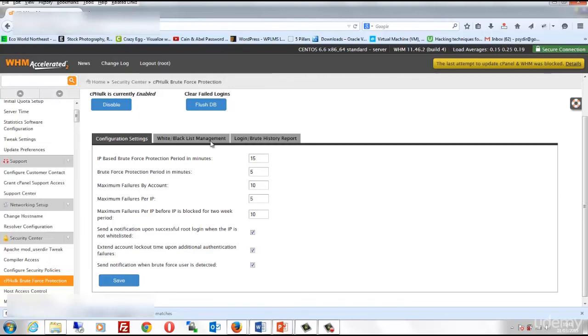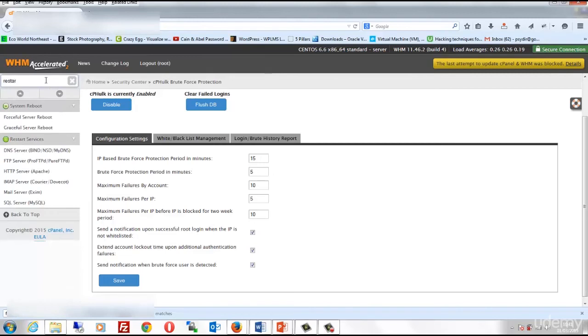So pay closer attention to these configuration settings and see what really best suits your users and your server and yourself as well. And then click save, and you're best off restarting your server as well, which you can do by going to restart and the system reboot. Either you can force it or you can do a graceful server reboot, and that's what I would do.